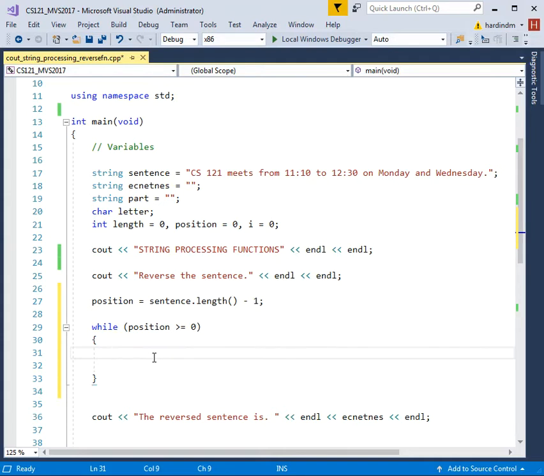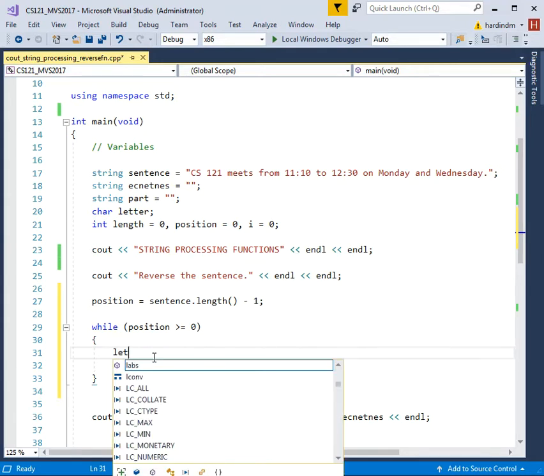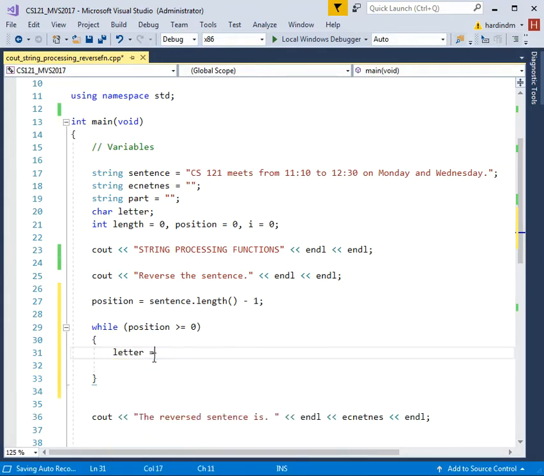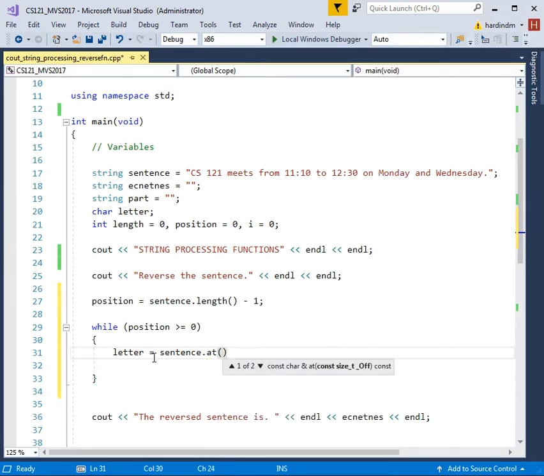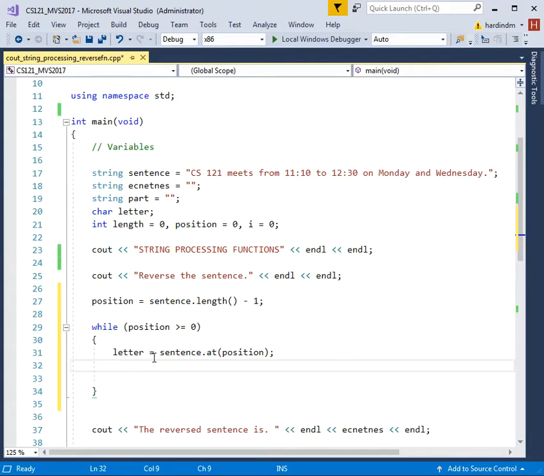And then what we'll do, and I'm going to expand this a little bit. I could combine some of these statements, but I'll do this hopefully to make it more clear. So let's pull out a letter. Letter is just a type char, and that's going to be equal to sentence, and then I'll use the at function for this, sentence.at, and in parentheses position, close parentheses. Now that's going to get the rightmost position. That is going to get the period, in other words.